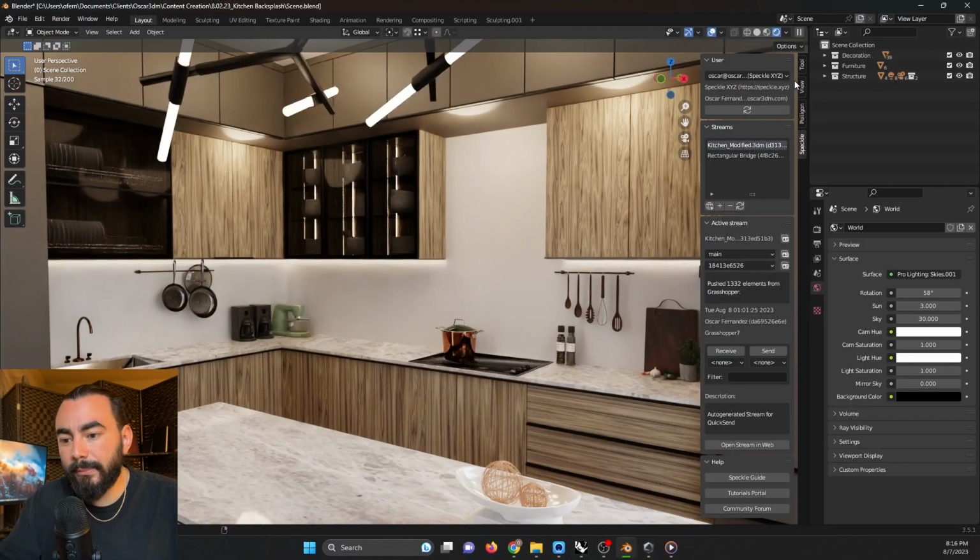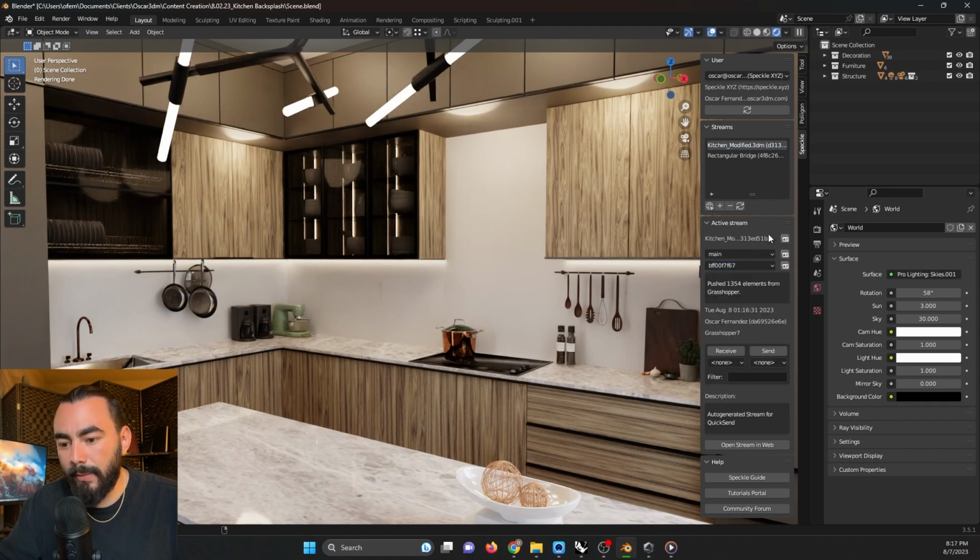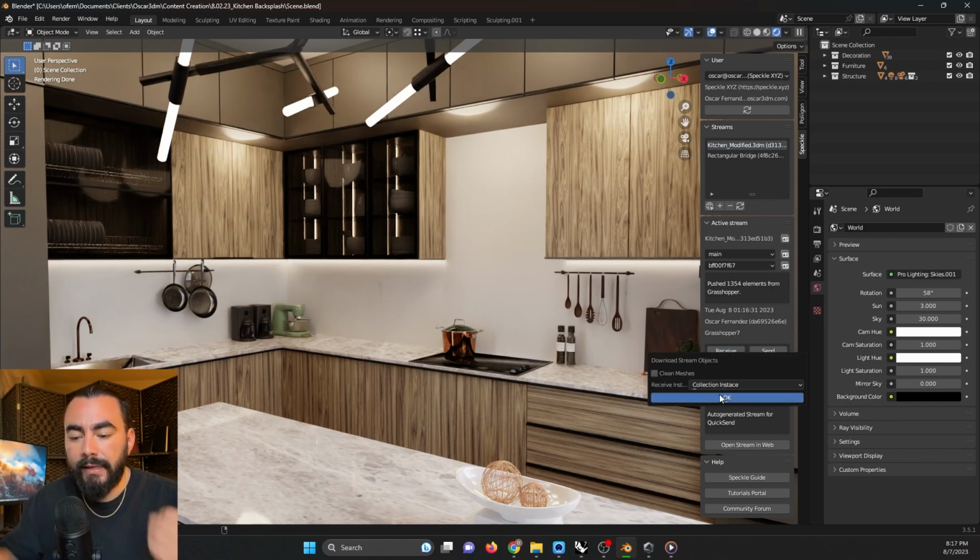So I'm going back to Blender. I'm refreshing my stream. This is just syncing back to the cloud. And then I'm refreshing this. I think you only have to press this one. And then our stream number will change, or a commit number. I'm not exactly sure their terminology, but this number is going to change every time you update your model. So once that's all good to go, I'm going to click receive, click OK, and we're going to wait for everything to move over.